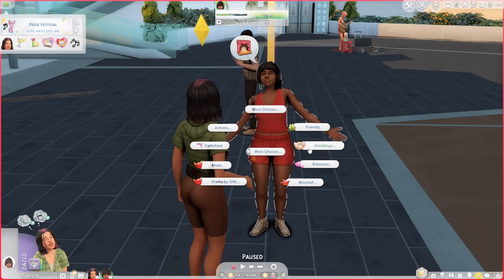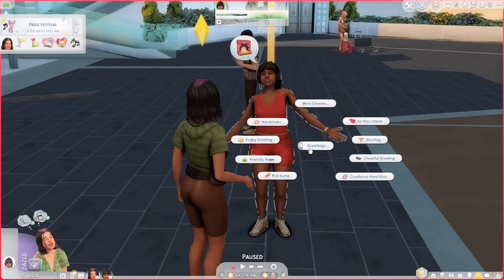So we can go into greetings and say, you know, we're going to the gym with our bestie here, Mirza. We could give her a funny greeting if we're feeling goofy. We could give her a friendly wave. We could do a courteous handshake, a bro hug, an air kiss, you know, for those bougie Sims or whatever. If it's your boyfriend, you can romantically kiss their cheek. You can kiss their hands. You can also just give them a hug, high five.